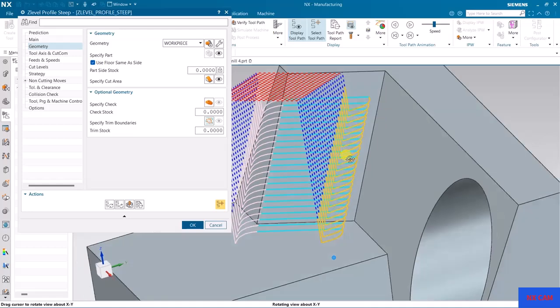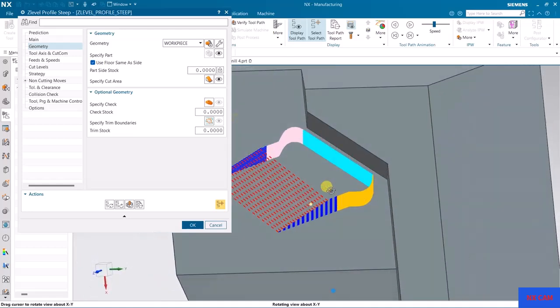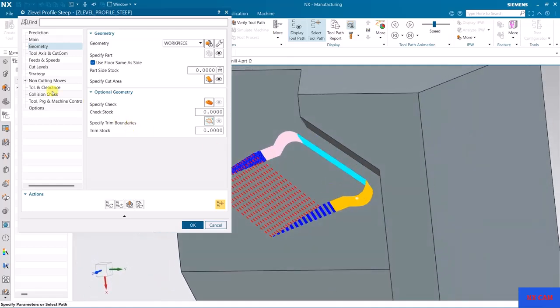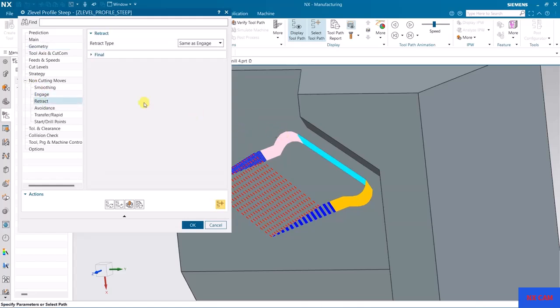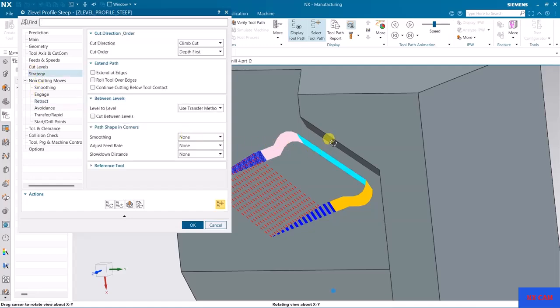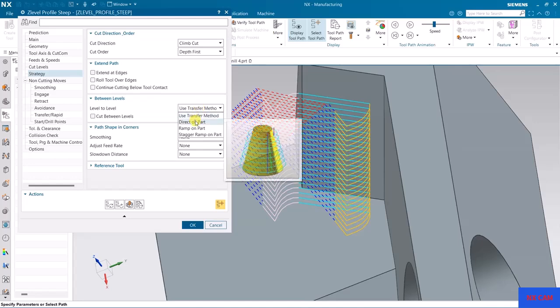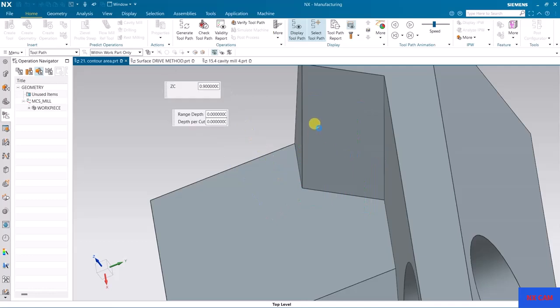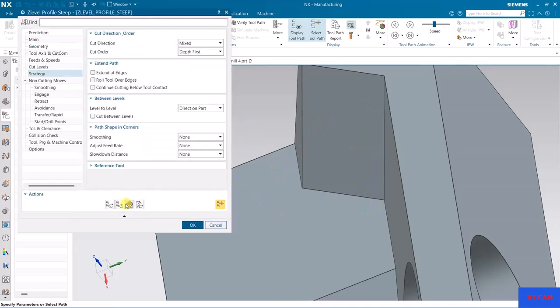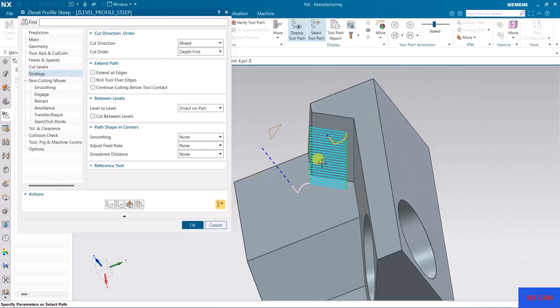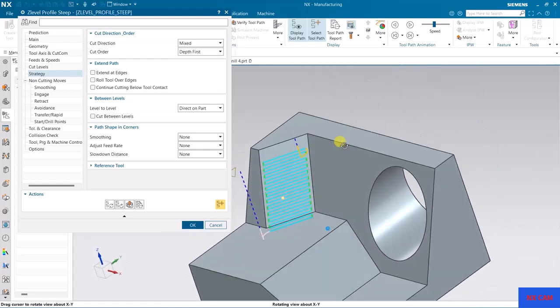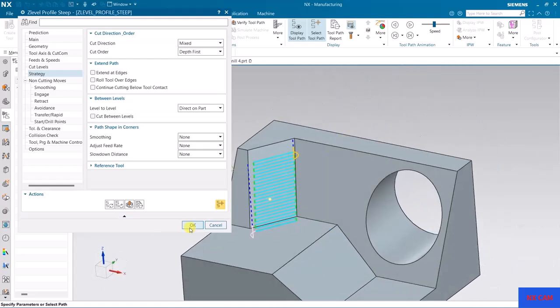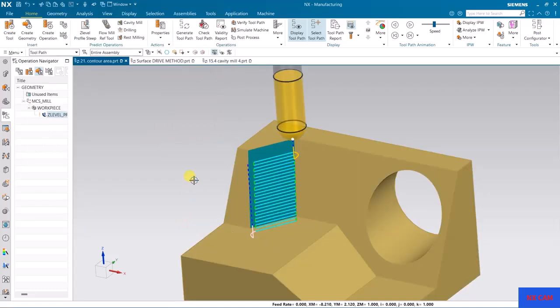See this, it is engage, and retract as this one. Okay, and come to this strategy, and from strategy I am using direct on part with mix and generate. So here I have only one engage and one departure, right? Now I want to add a point so that I can define.